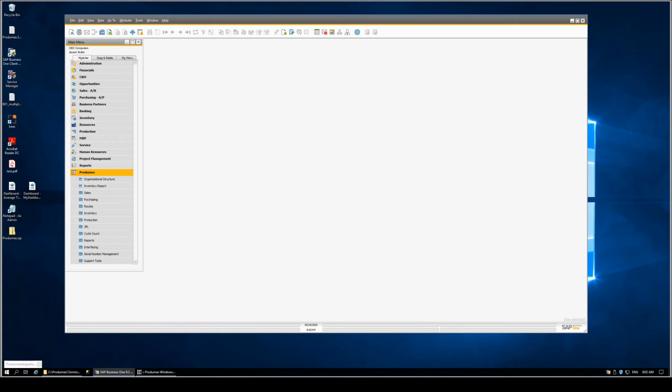With our system configured, and our items now having their weights, dimensions, and cube values set up, we're ready to go ahead and start putting our purchase orders on containers. So in the Produmex WMS, we're going to go to the purchasing module and then to container management.